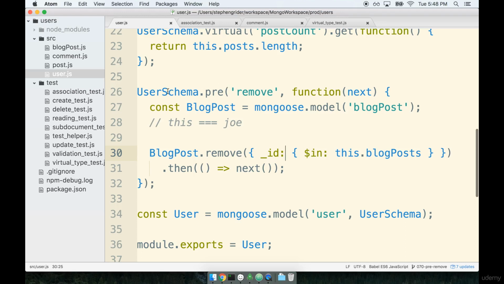In the last section, we added in some middleware to make sure that whenever a user gets removed, we'd kill off all their existing blog posts as well. The real interesting thing inside of here is that we use the in modifier that's a part of Mongo. Okay, so I think that this middleware is looking pretty good.